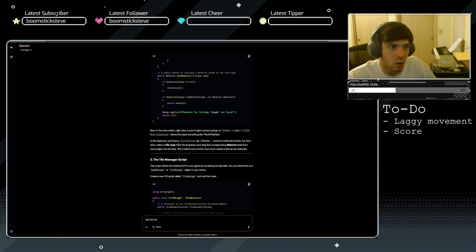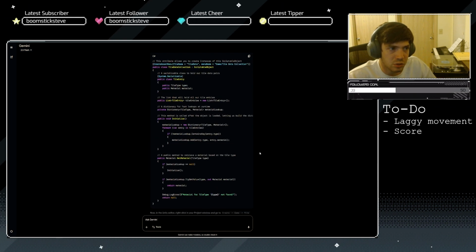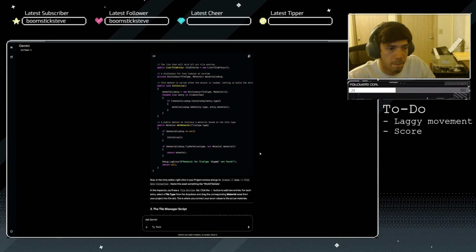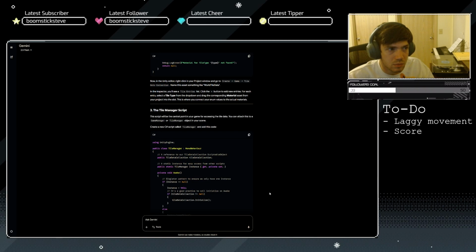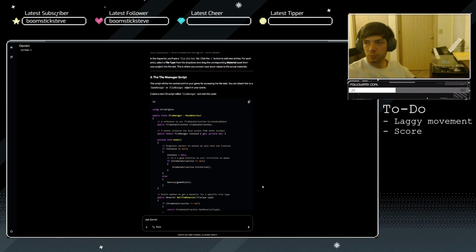Oh, you have to add all of the materials to... For each entry, select a tile type from the dropdown and drag the corresponding material. I don't think it's gonna work like that though. I don't think the inspector supports that, but I could be wrong. I don't know a whole lot, you know? But we'll see.